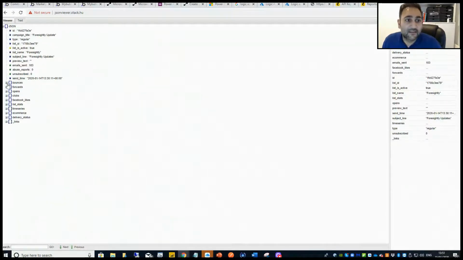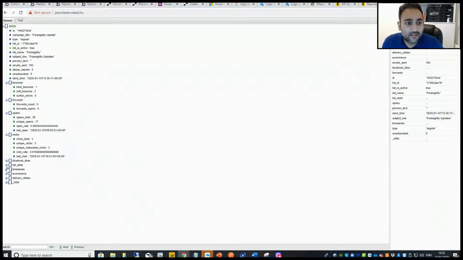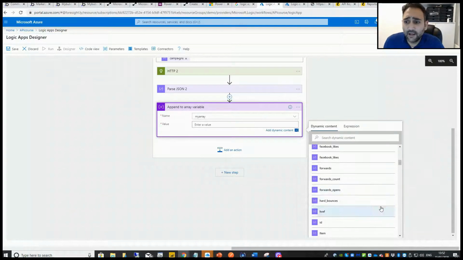Okay, that's better. I don't know what happened there, but it was just showing me the wrong information in JSON. So you can see this is what I want now. This is the report information. It says bounces, forwards, opens, clicks, and so on. So what I want is to extract all of this information into my array. So I'm going to click my array.